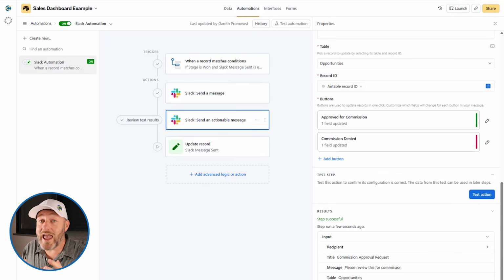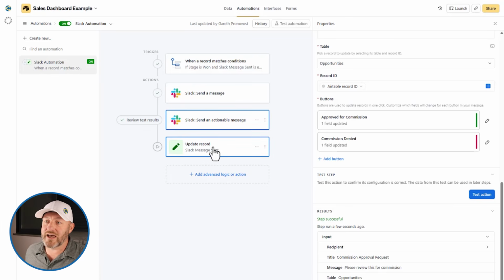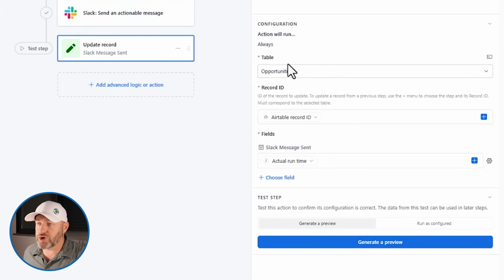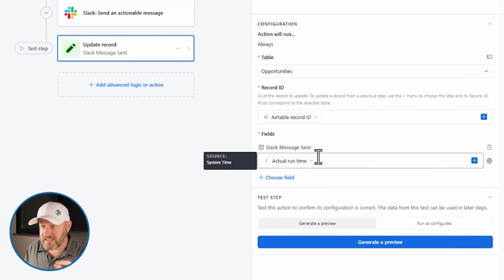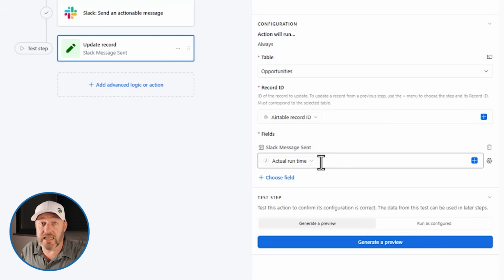Now, the last part to any notification automation is always going to be going back and letting Airtable know, hey, I already sent this message, don't do it again. So here is the last step. We're going to update that record that triggered the automation, and we're going to update the date time field that's the Slack message sent, and we're going to mark the runtime so that we never send that message again. We don't want to re-ping and re-ping notifications, and using this kind of trigger and update mechanism in your notifications is going to prevent repetitive automations from triggering.